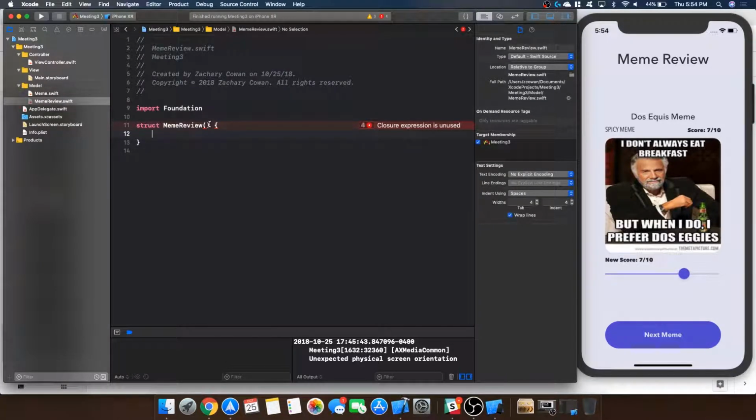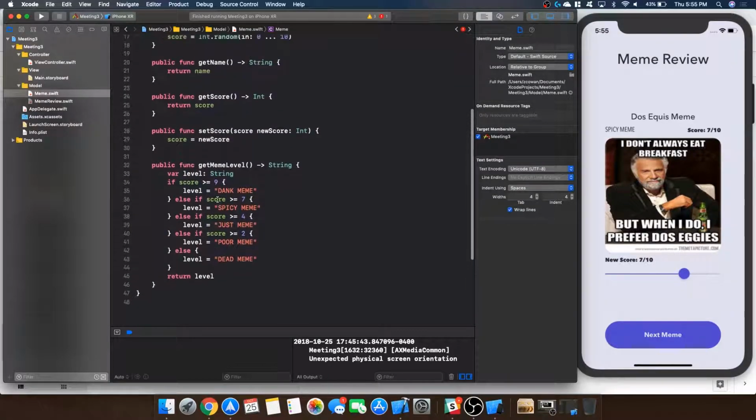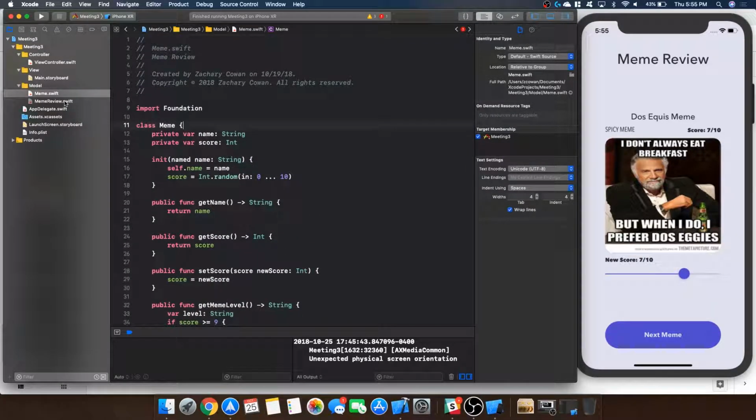So what we're going to do is create an array of memes. And this array is going to hold all the memes that we might want to display to our view. So you'll see we drag and drop that meme model class into our model folder. And this is the layout for each meme that we're going to use. And you'll sort of understand this after we code our MemeReview.